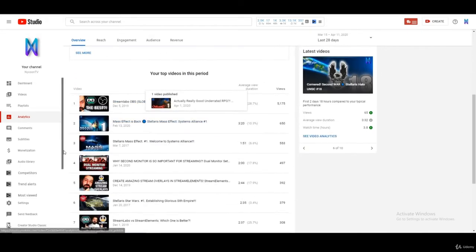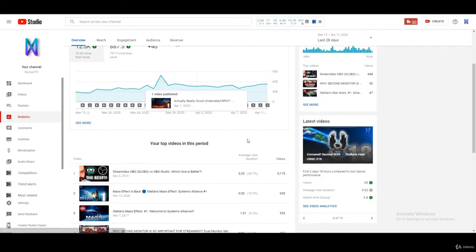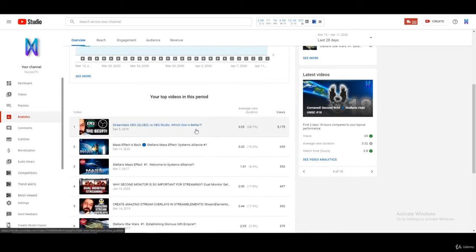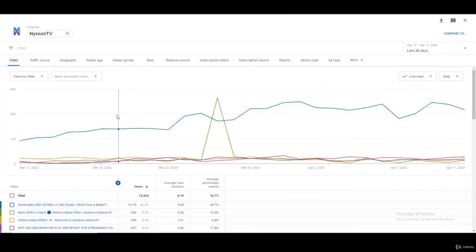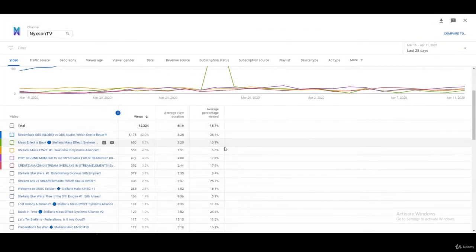When you go down, you see the top videos for the period that you chose, and in this case, the period is 28 days. It's showing you the views. It's showing you the average view duration, in percentages and in time as well, so you understand what all this means. You can press see more if you want to go to the details and see the graphs, etcetera.